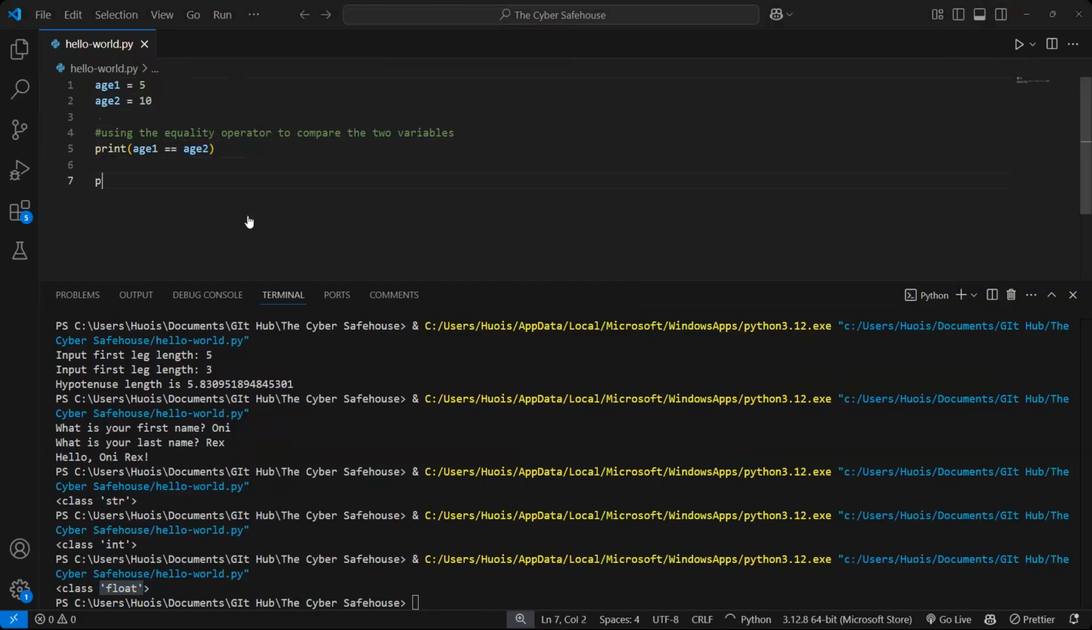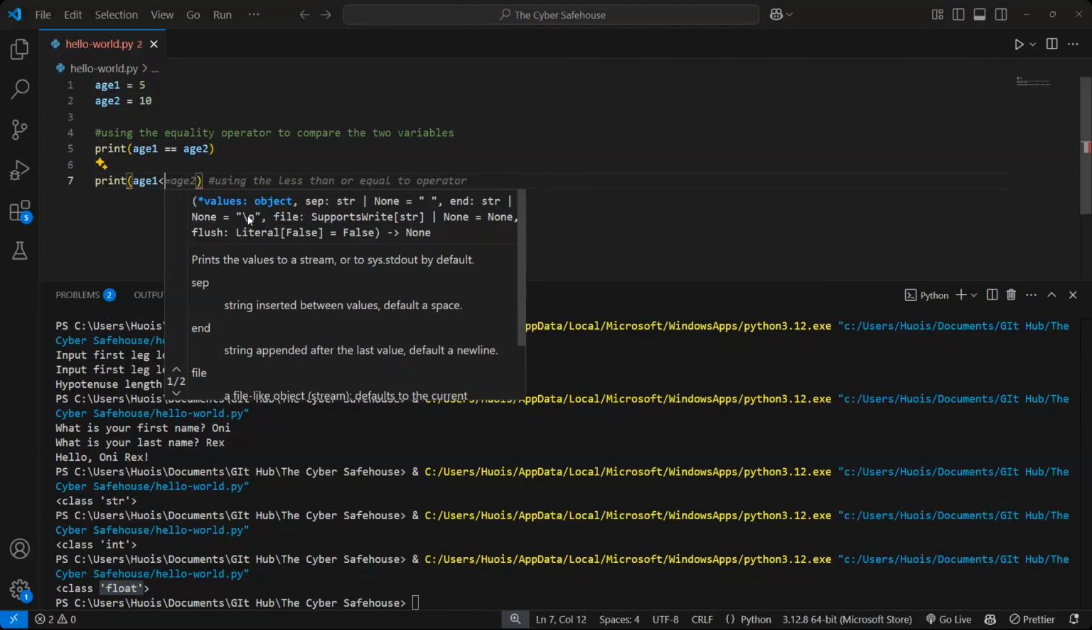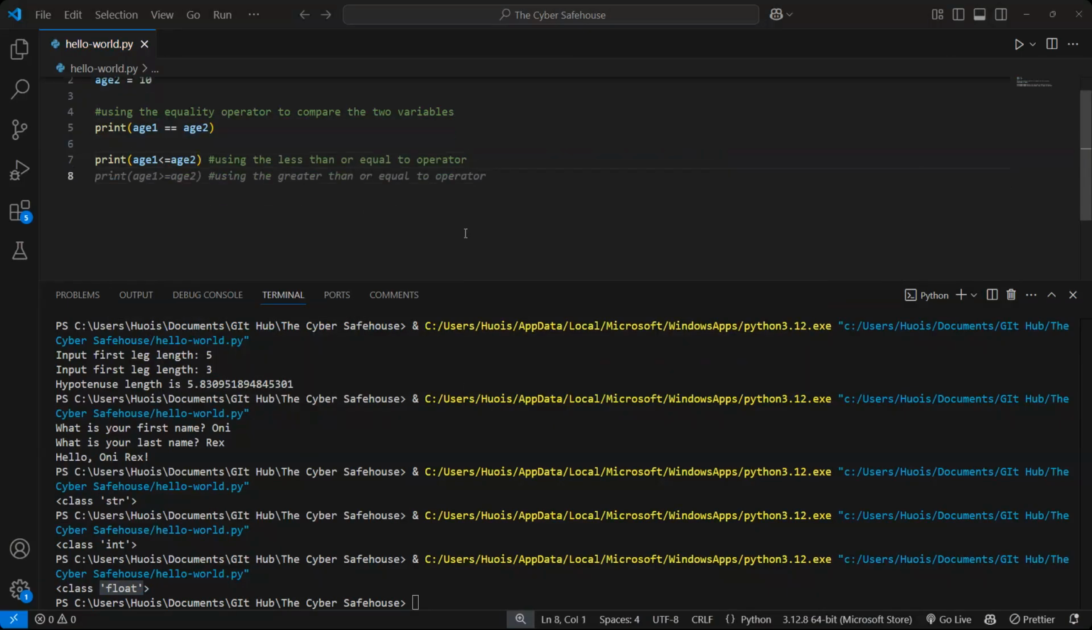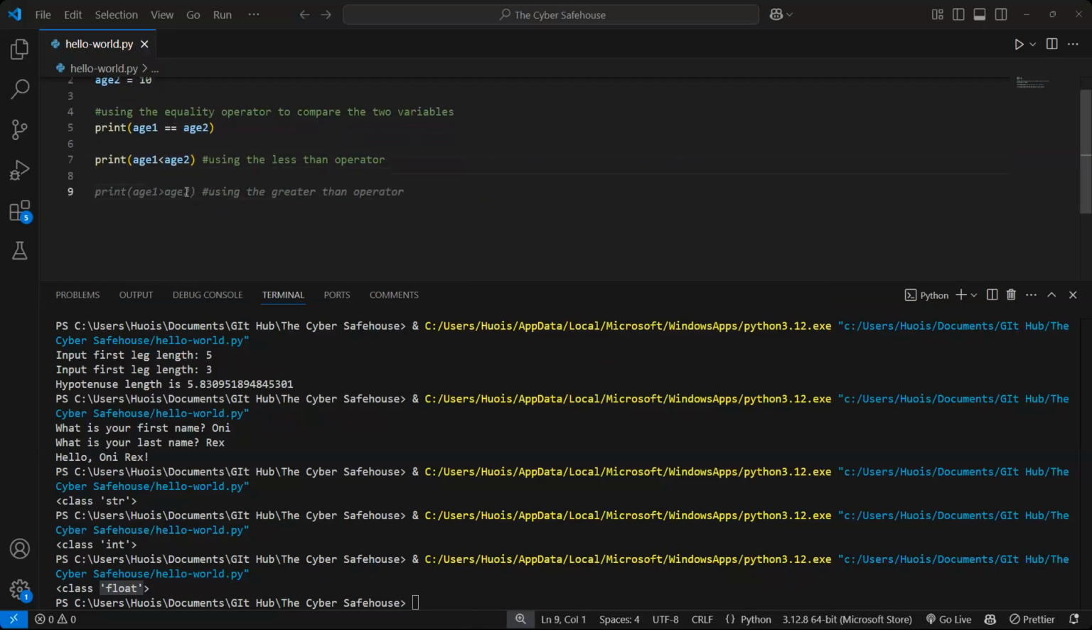We can now say print age 1 greater than age 2. Now this is using the less than operator. All right, so I'm going to do another one using the greater than operator.